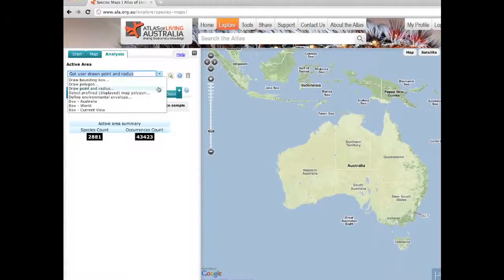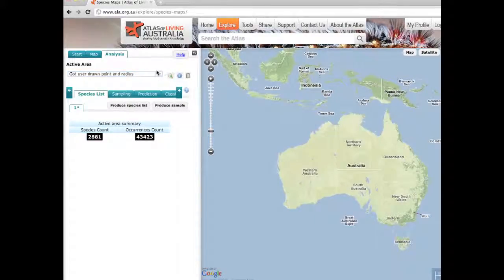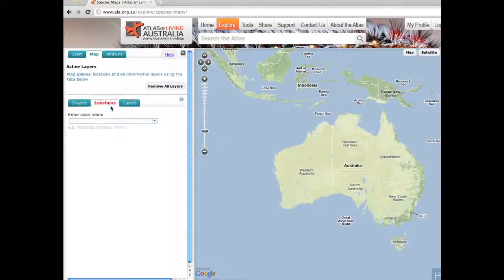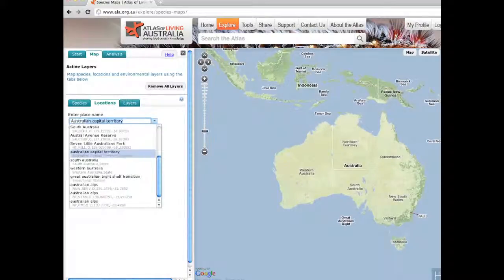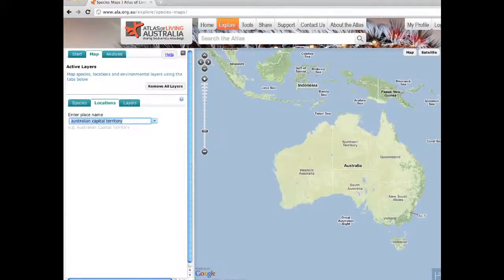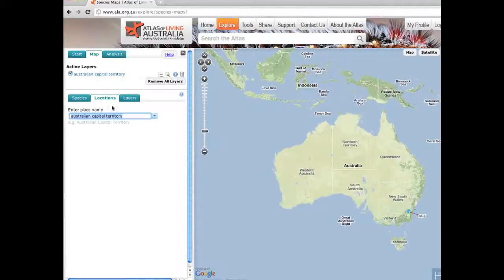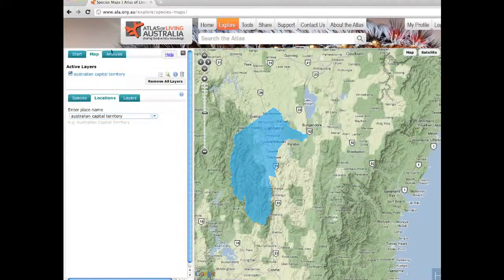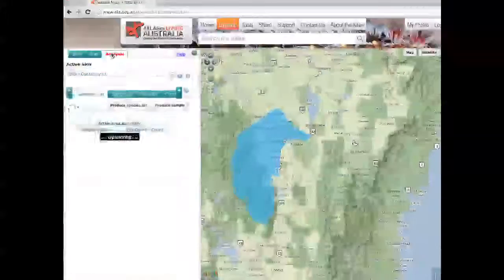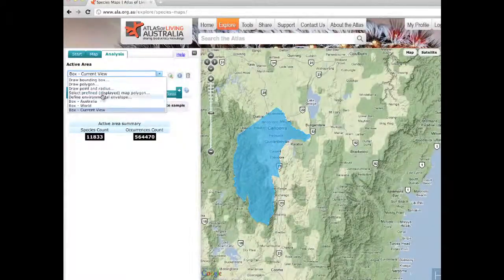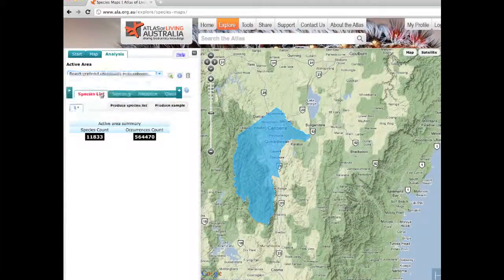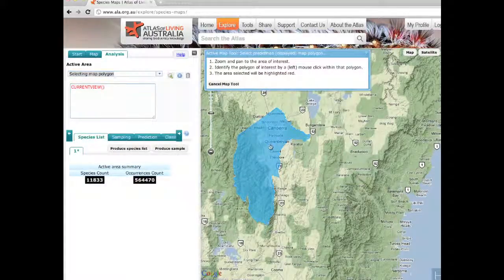Select predefined map polygon requires a polygon to be overlaid on the map already. We do that using the map function, locations, and type in a name of a place. We'll use Australian Capital Territory. Go back into analysis, select predefined map polygon, and then click in the region that we want.